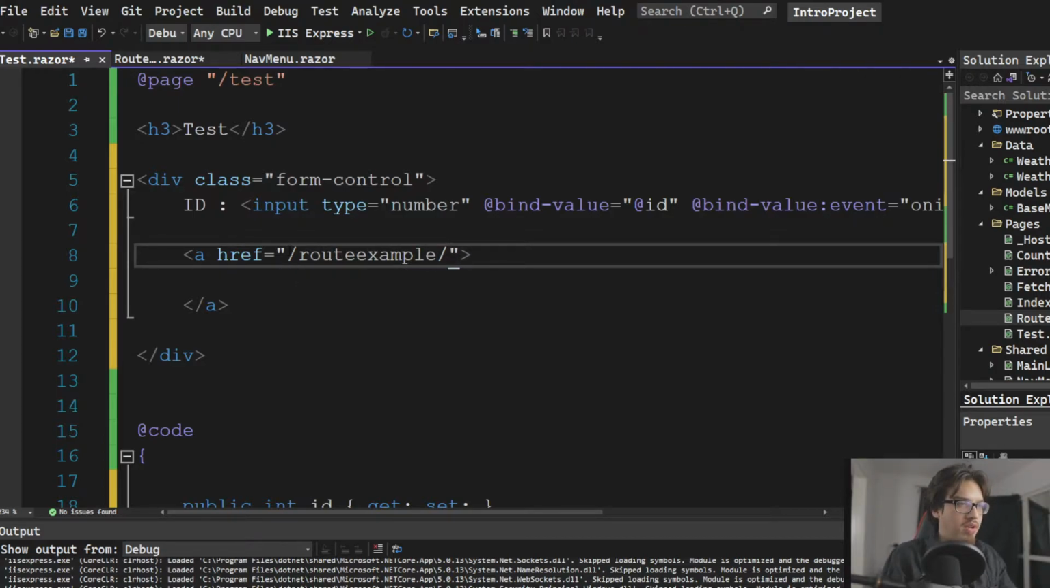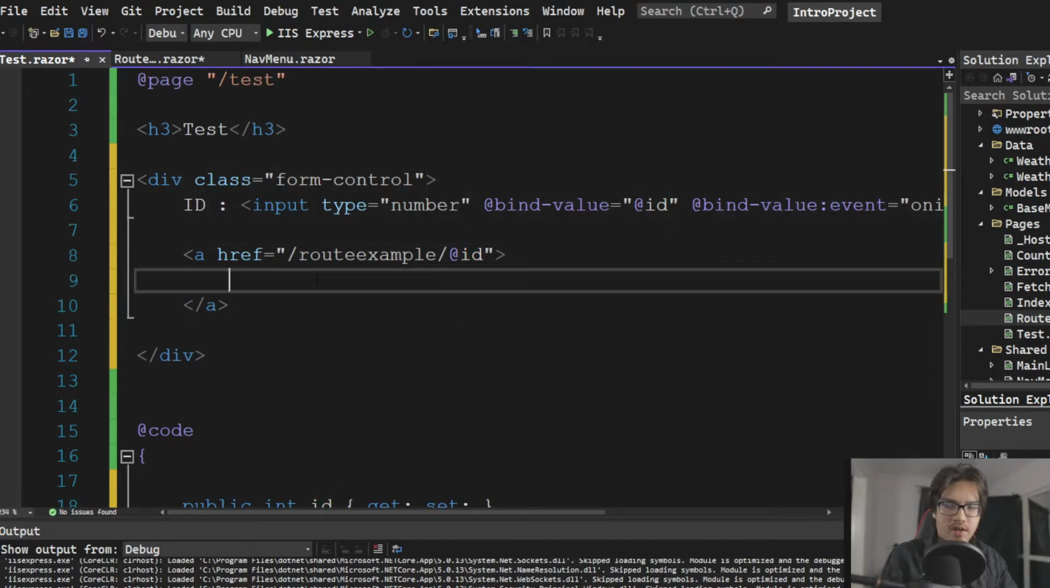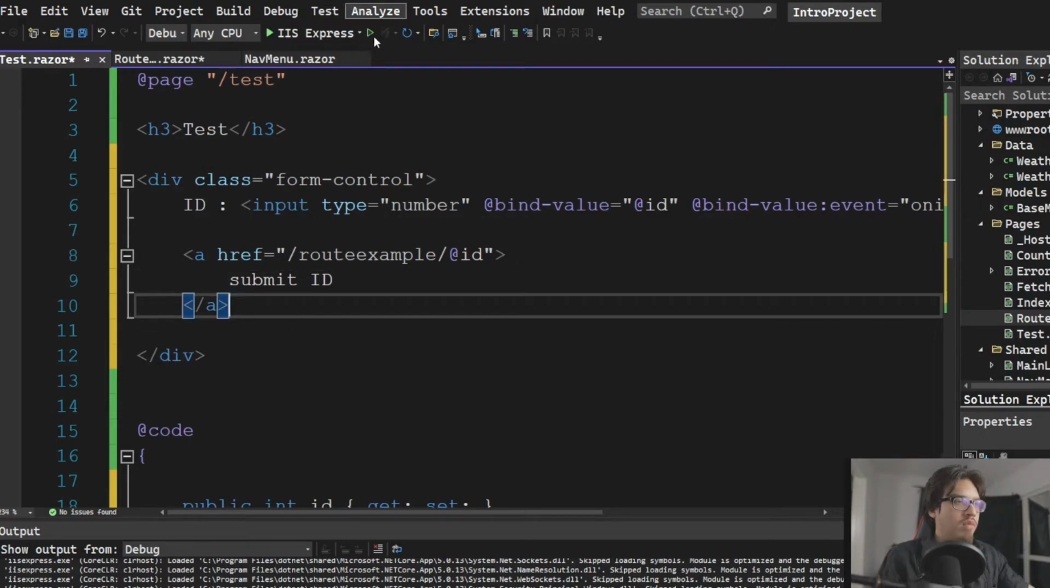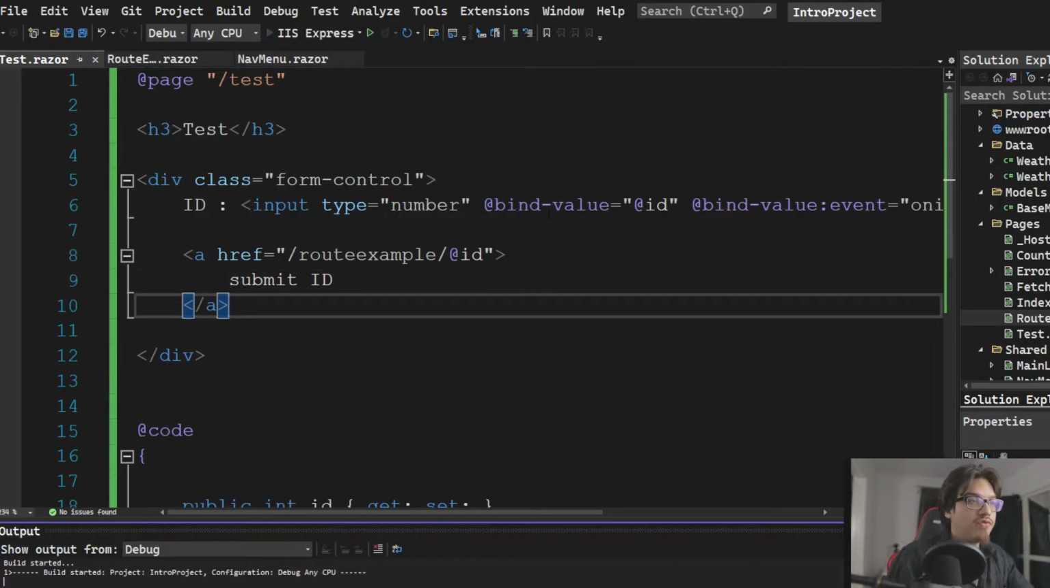The route example, and we're gonna pass in ID. And we're just gonna call this submit. Now let's run it and see if we have any issues.